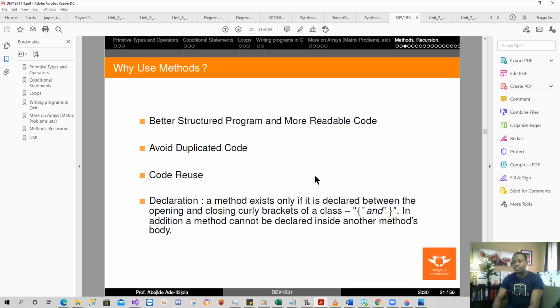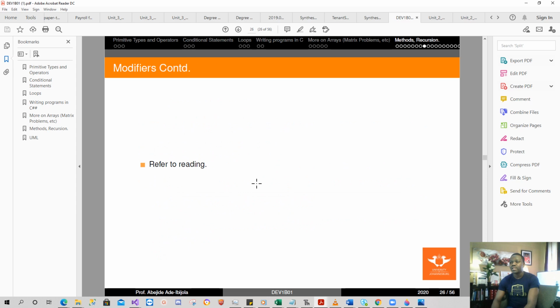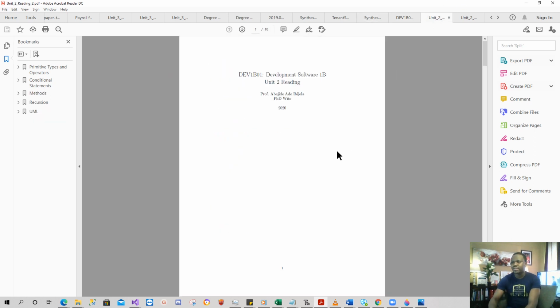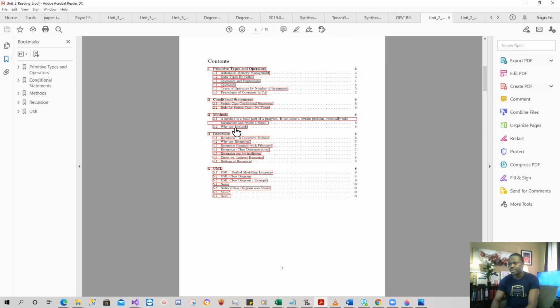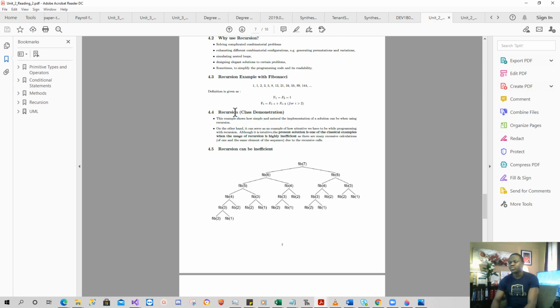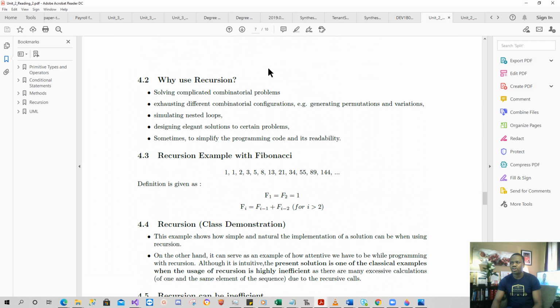Don't forget, why do you use methods? These are things that were under your reading, so kindly read those things. Why use recursion? Of course, that's also under your reading, so please make sure you read those things and see why use methods, why use recursion. So there are reasons stated here for using recursion. Solving complicated combinatorial problems is one of them, because the moment you can derive your recursive dependency, then recursion is always the best way to execute a problem.